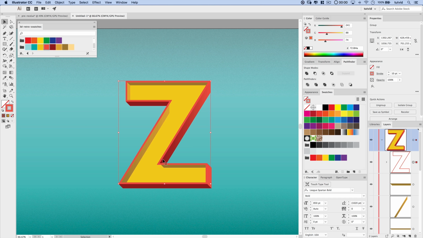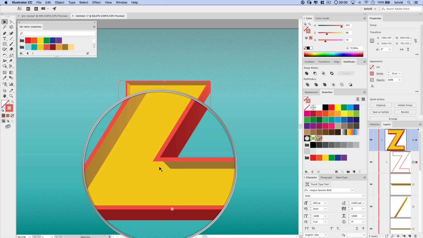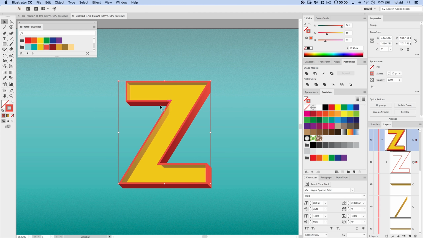Now, something interesting is happening here. The inside corners are a little bit off now. We're going to adjust that in just a second. We could have bumped our Z a little bit further and drawn it right the first time, but I'll show you how to use the direct selection tool to tweak some of the 3D edges as well. It's really no big deal.